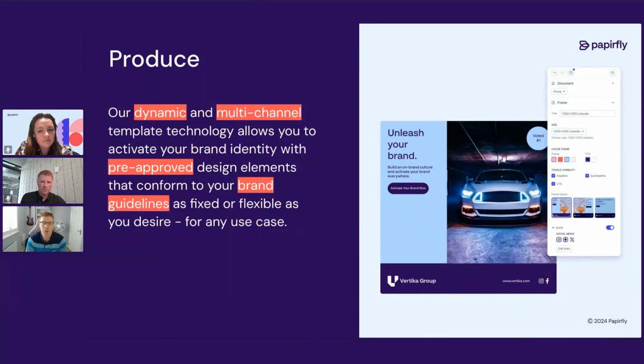Multi-channel means the customer experience is seamless. It doesn't matter what channel the customer uses, but rather that the brand experience is consistent, it's easy, it's enjoyable. Pre-approved means removing bottlenecks and speeding up the process. And fixed or flexible, well, we're going to get into that. That's the focus of what we're talking about today.